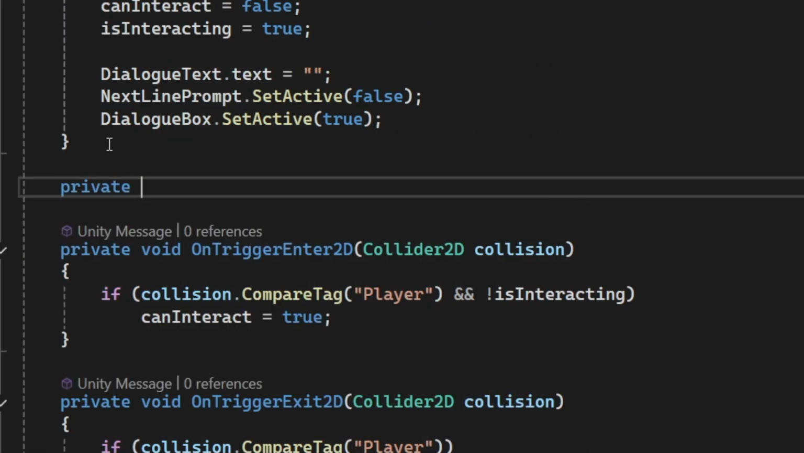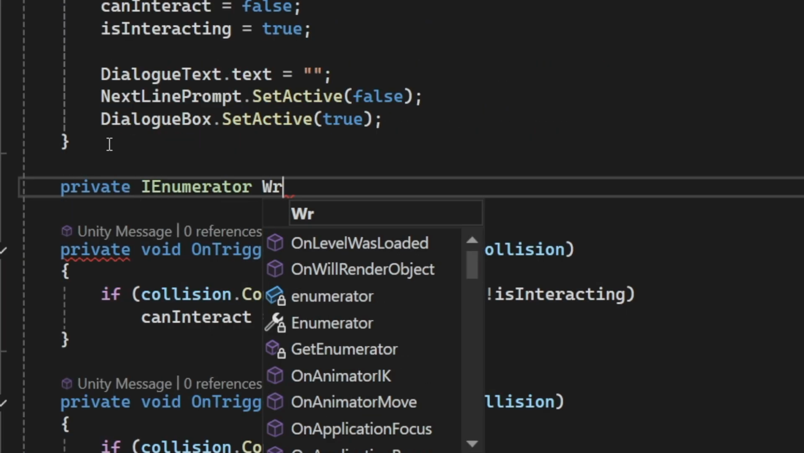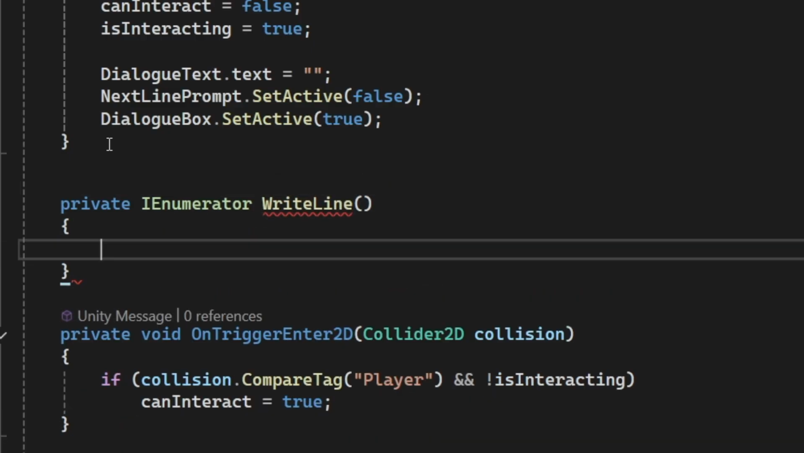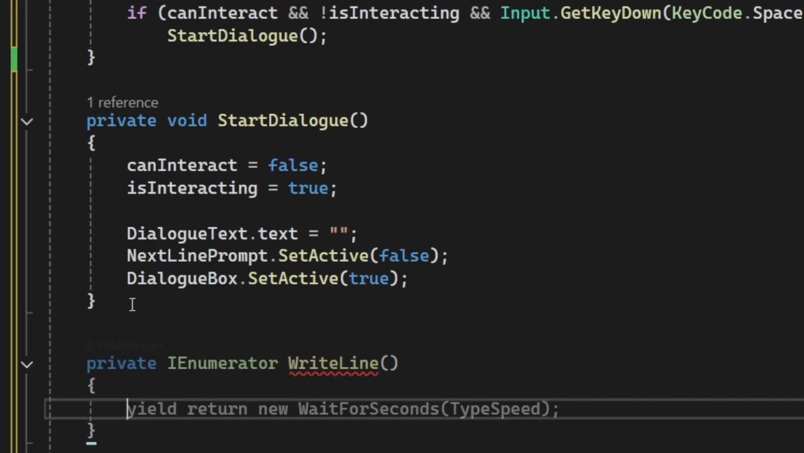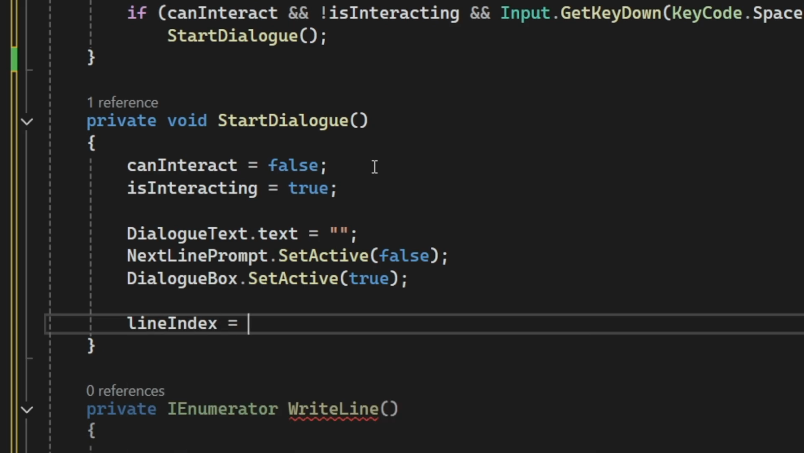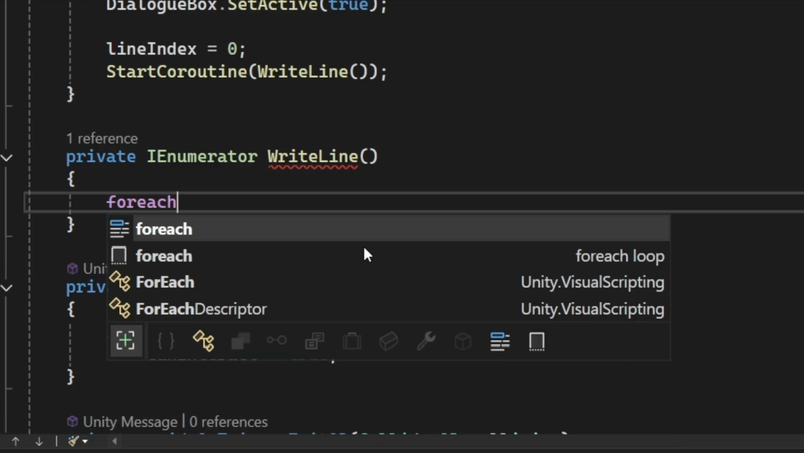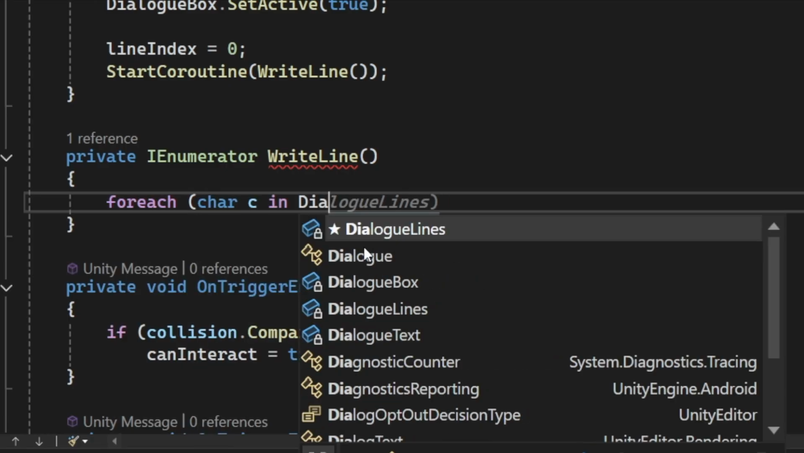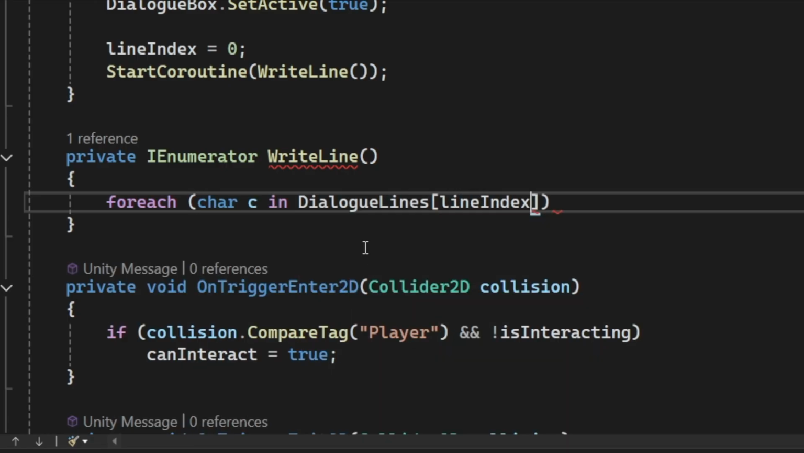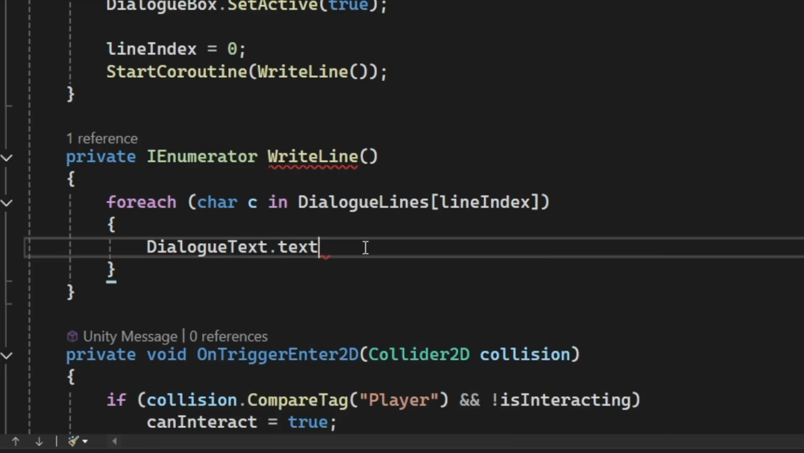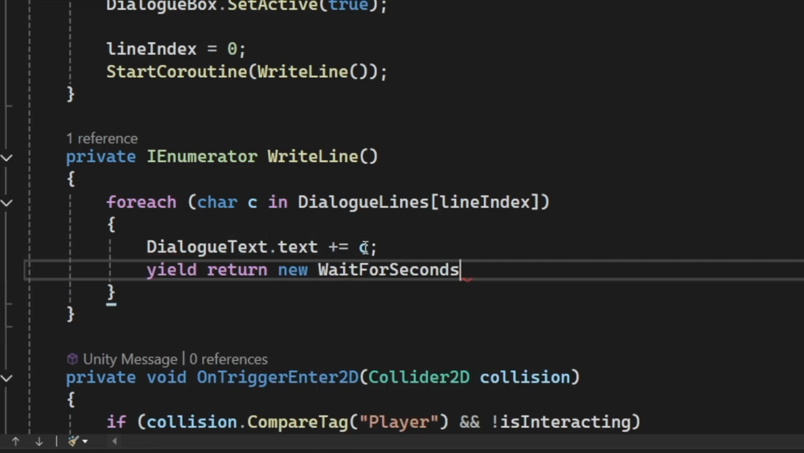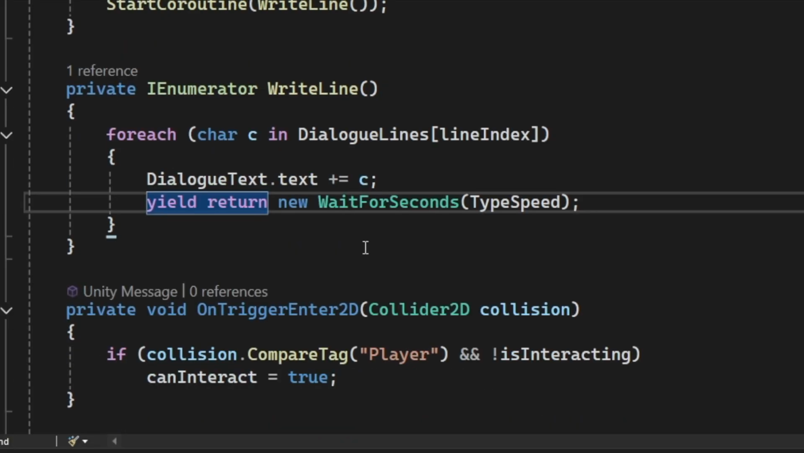Line index will keep track of which line we are currently at. Next we need to create a coroutine by doing private IEnumerator called WriteLine, and then we'll start it when the dialog begins. So let's go into StartDialog, where I'll first set lineIndex equal to 0, and then we'll call StartCoroutine(WriteLine). Now inside of WriteLine we'll go foreach character c in dialogLines at the index lineIndex, then we'll go dialogText.text += c, and then we'll say yield return new WaitForSeconds(typeSpeed). This loop goes through each character in the current dialog line, adds it to the text, then waits a short moment and repeats, which creates the classic typing effect.